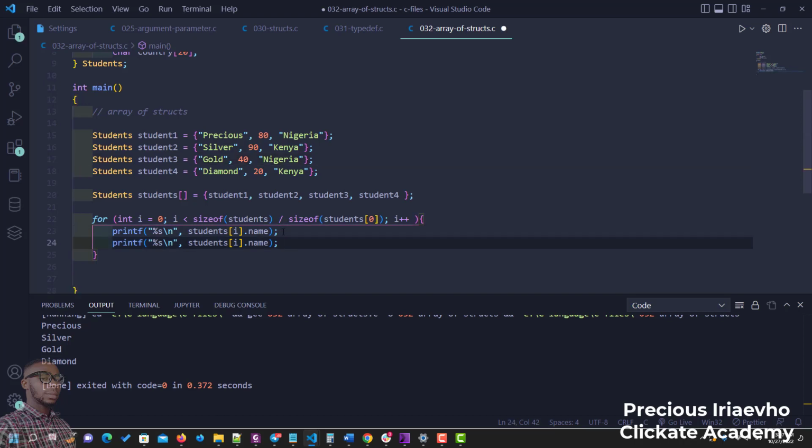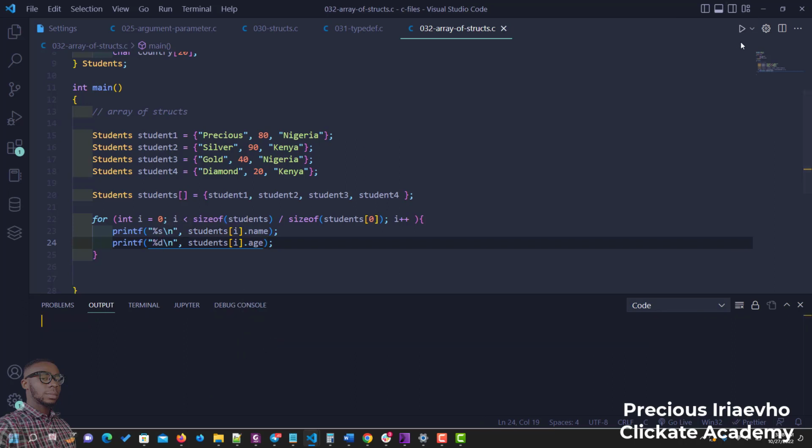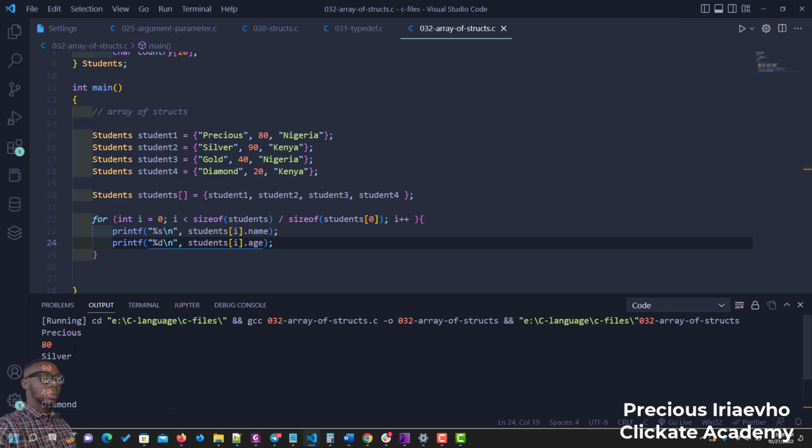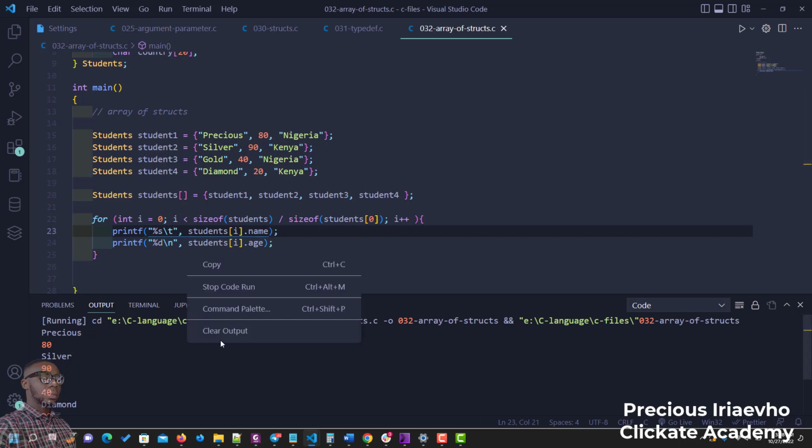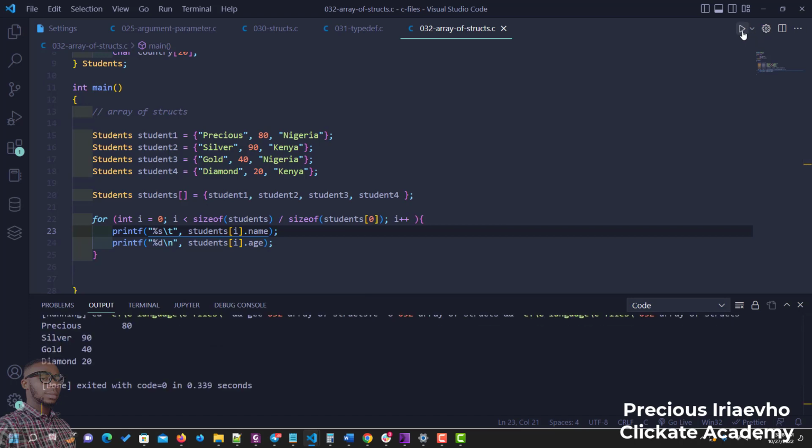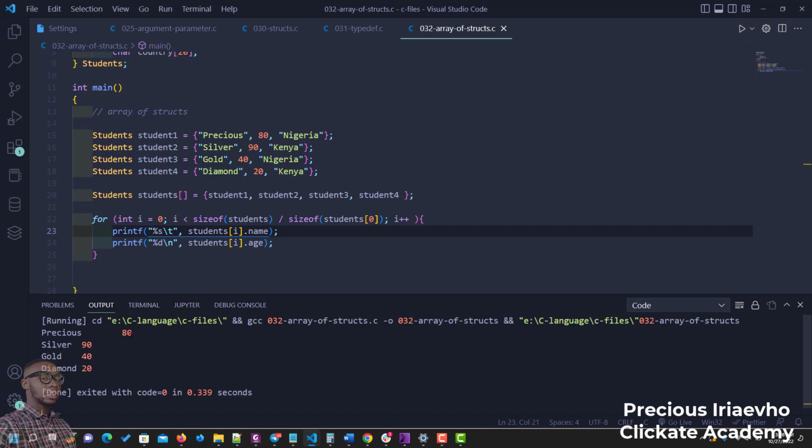So let's try to see if we can also get the age. All we do here is just say age, and the format specifier is %d. So I'll clear this and let's run this. You can see we've been able to get the age, but let's make this better. Instead of a new line, we can say tab. Let me clear this. And there you have it. So we have Precious tab 80 and Silver tab 90. So you have the student's name and you have the student age right in front of it.